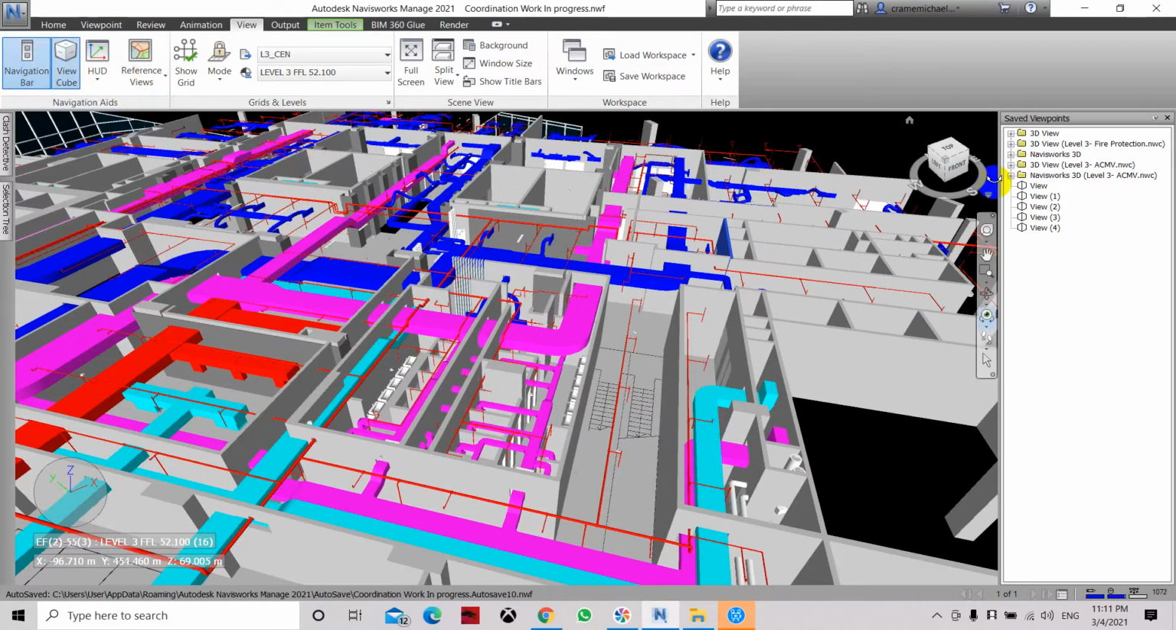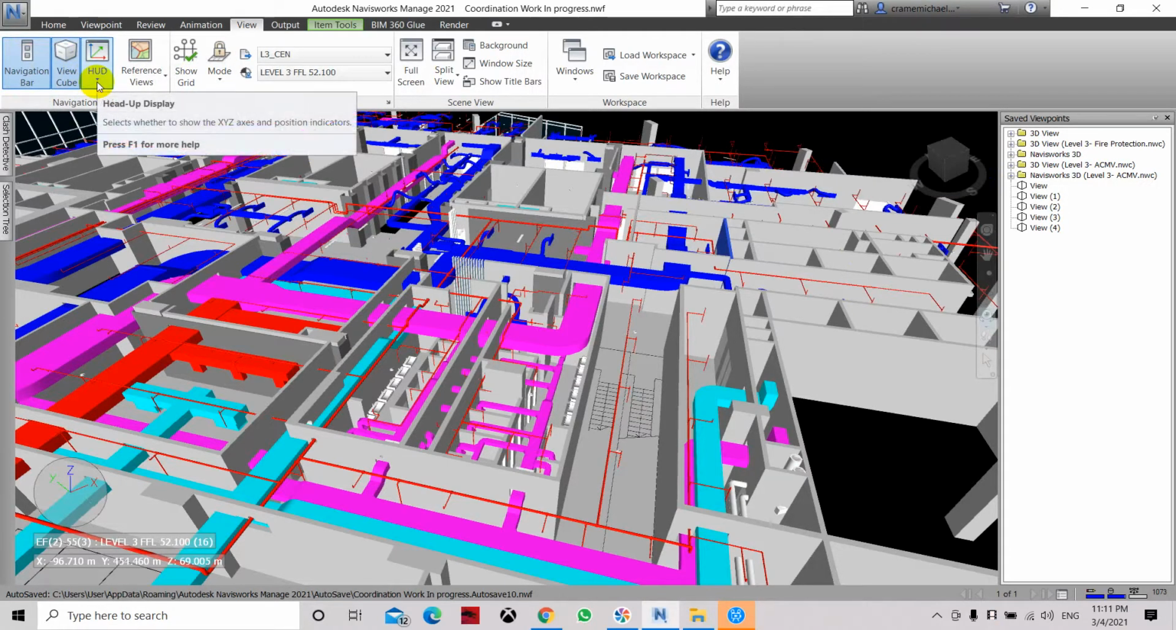Same thing with the view cube. This is the view cube. You can either hide it or unhide it. Now the HUD is in different view. You can have the X and Y axis. You have the position detail and the grid and grid location. So if you want this to be clear, you can uncheck this.